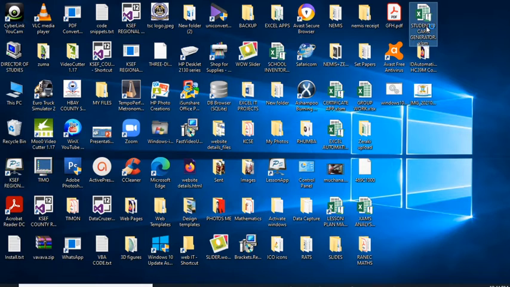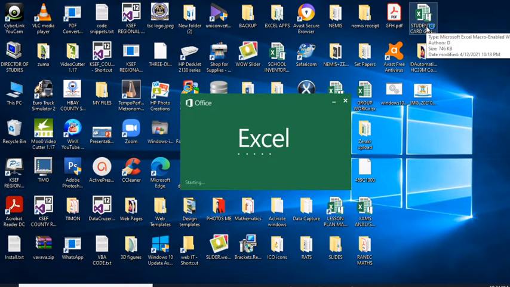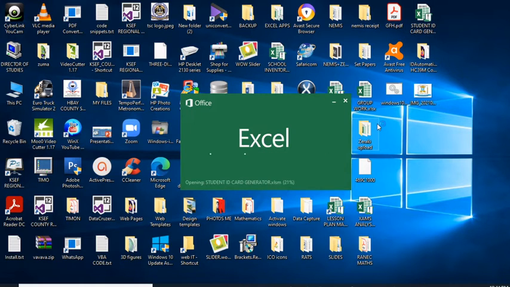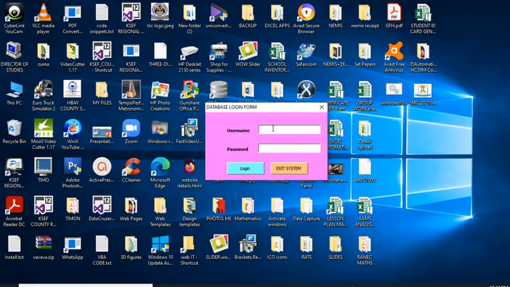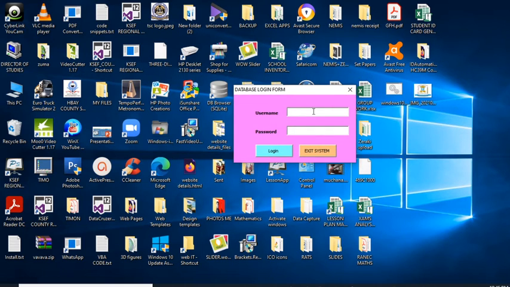So once you try to open it up, there will be a login section where you will be required to put in your credentials, the password and the username. So you are able to see this login form. The username is admin, and the password is admin 1234. So then we log in.